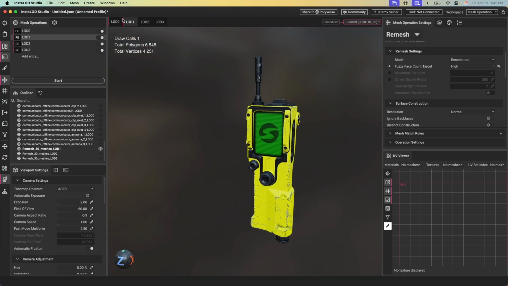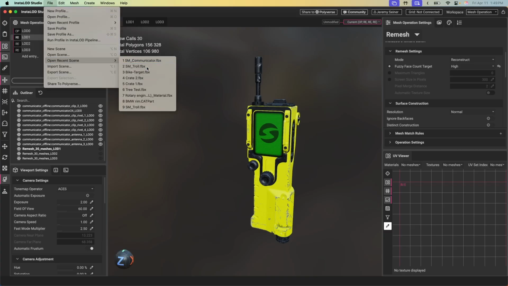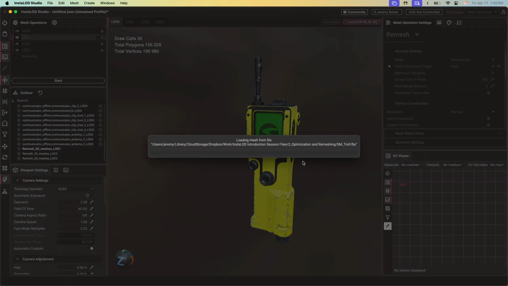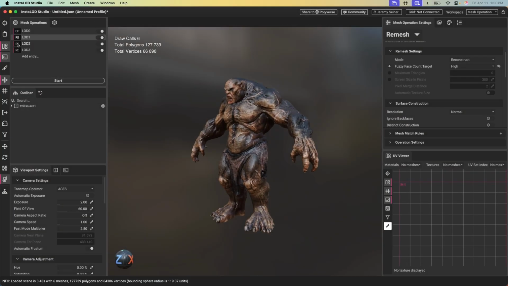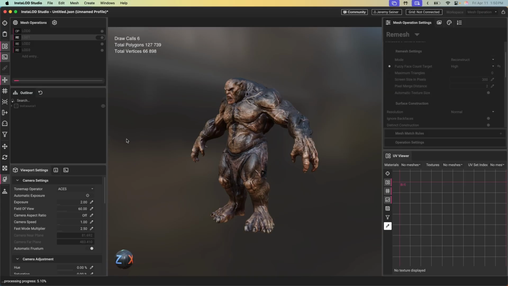So we were able to generate all 3 of these, or 4 of these LODs here very quickly using one profile in InstaLOD. And this is scalable, right? This is scalable because InstaLOD is determining how many polygons it needs using the fuzzy face count target. So just to prove that one more time, I'm going to go ahead and bring back the troll. We'll go ahead and import that. And let's use this profile that we just created, this recipe of creating these LODs, on a completely different asset, and hit start. And create 3 different reconstructions of this character using those settings.